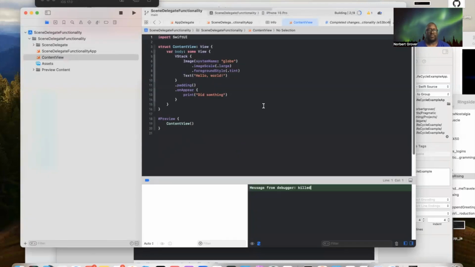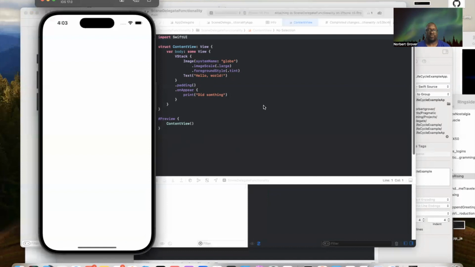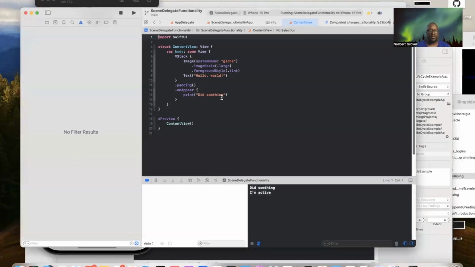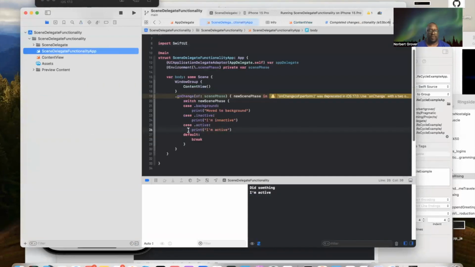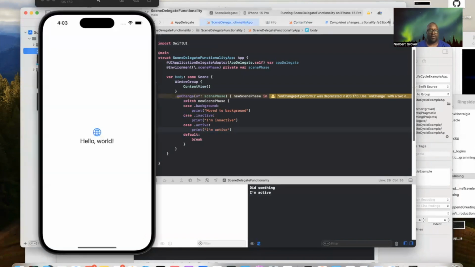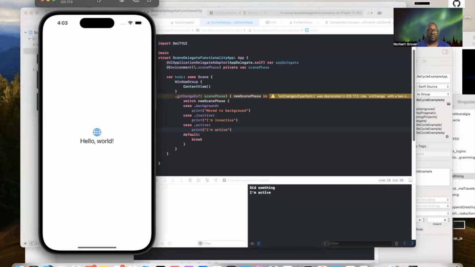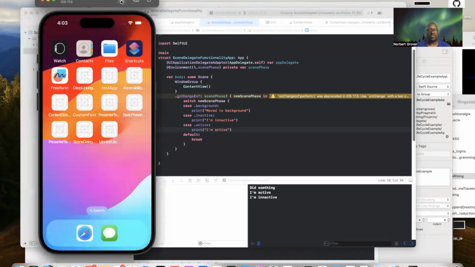All right. So now it's loaded. It said it did something and it's active, right? It's loaded right here. It did something, and it's active right here. So now what I'm going to do is basically move this to the background. As you can see, it's inactive and then it's moved to the background right here.